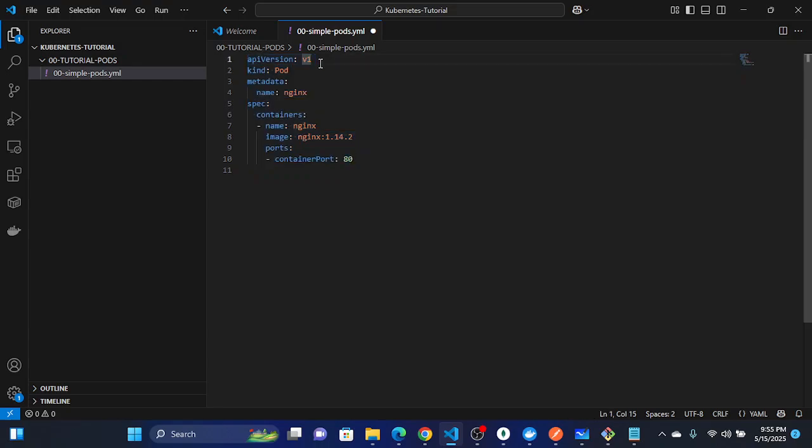The API version is what we are going to use to communicate with the API server. The API version is v1, and the kind, the object, which is the first one we are going to look at, is Pod. Then the name of that object, under metadata, is nginx. We are giving this pod the name nginx.